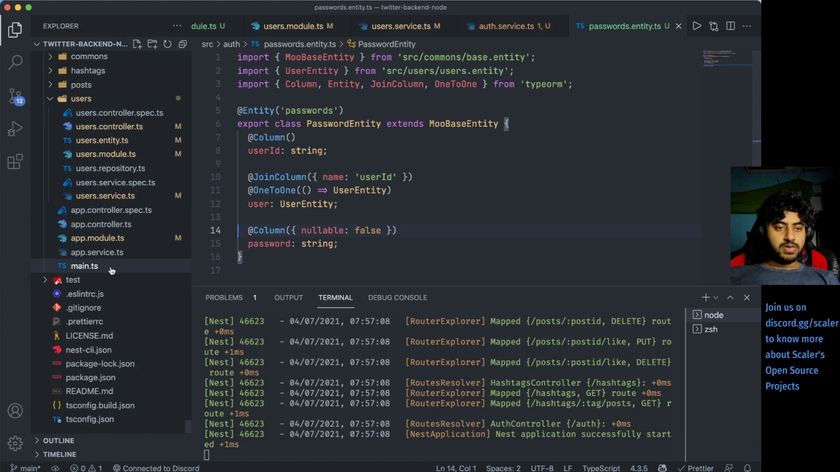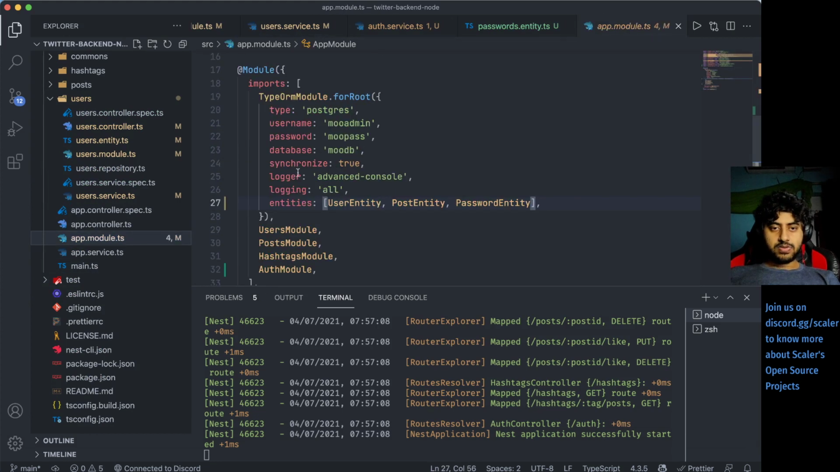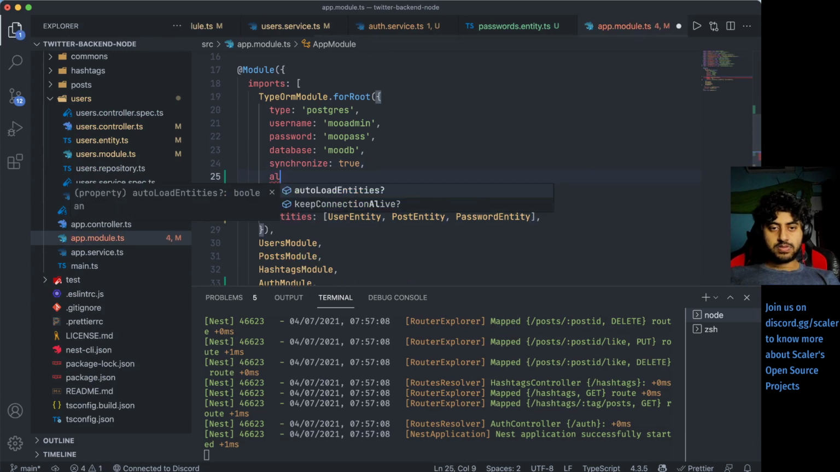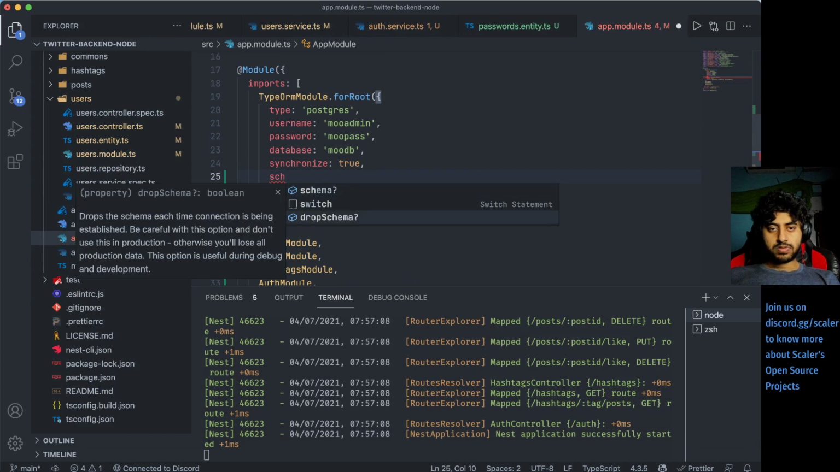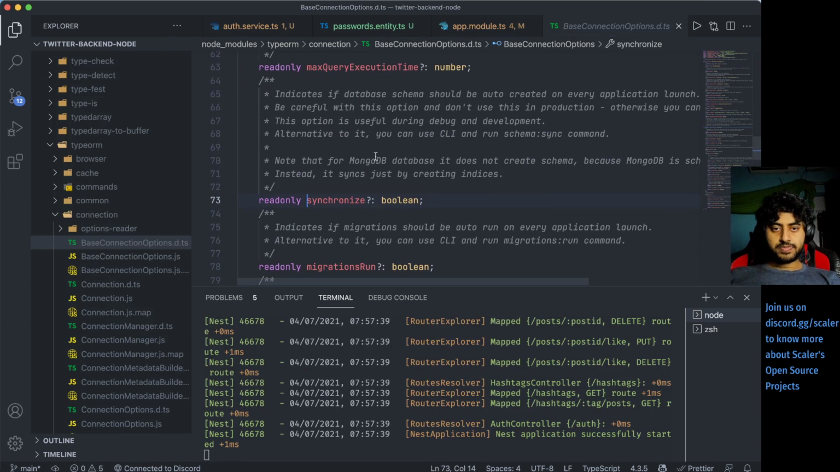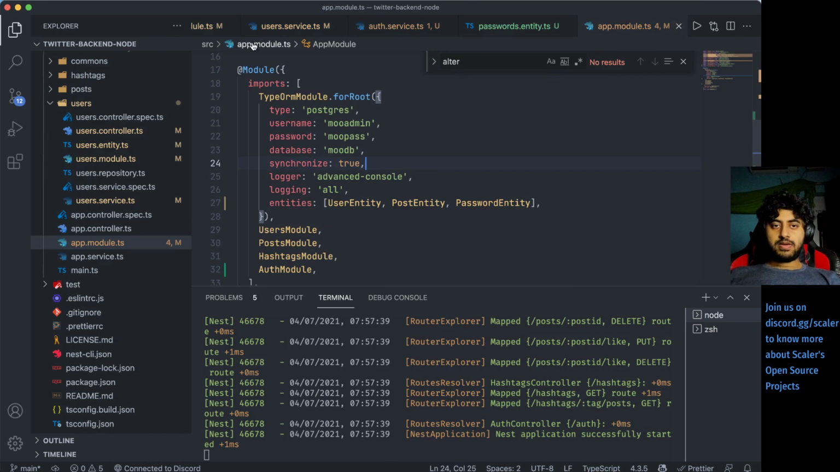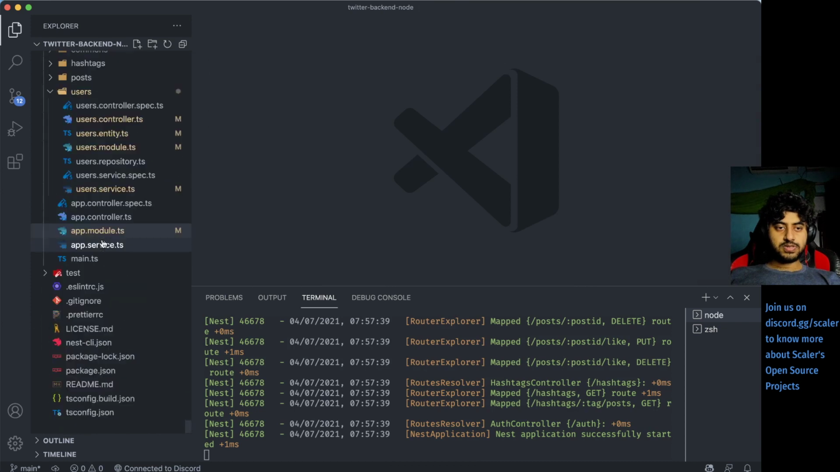Since we're doing some changes in the DB, I think in the main.ts we should have a line that synchronize, and does synchronize update tables? Okay, anyway, check that. Let's come back to what we were doing, which is let's go to auth service.